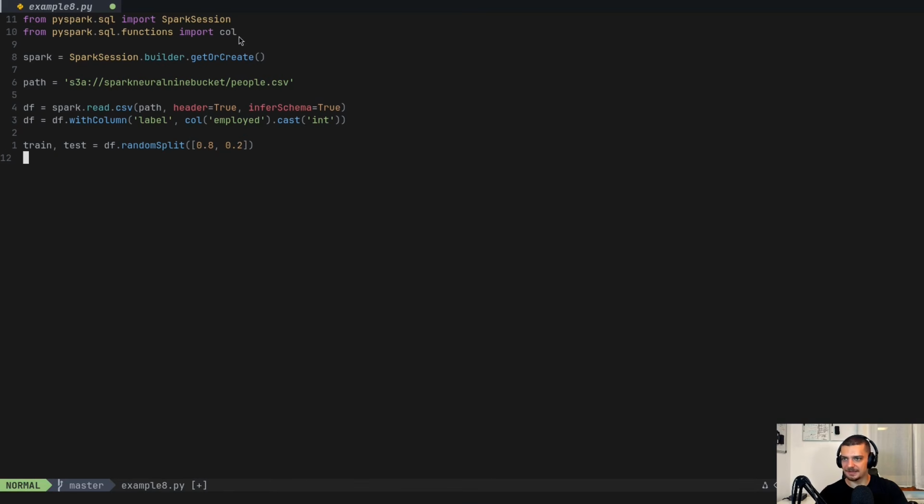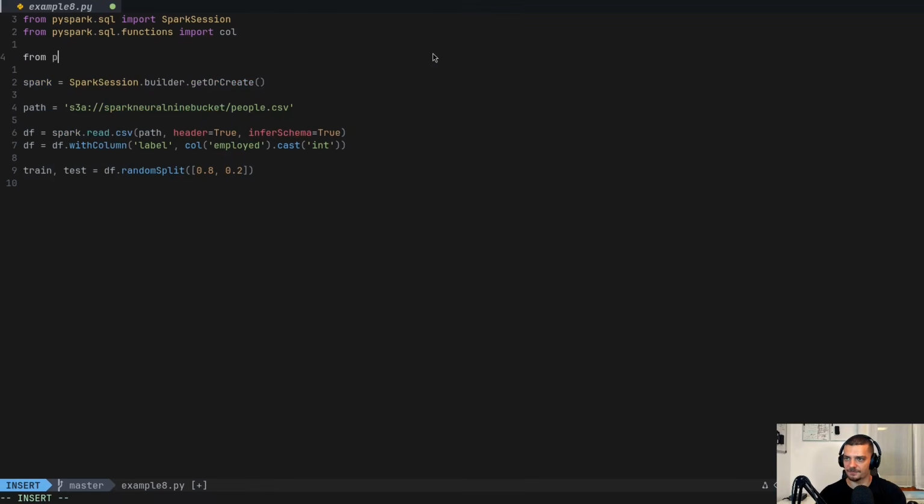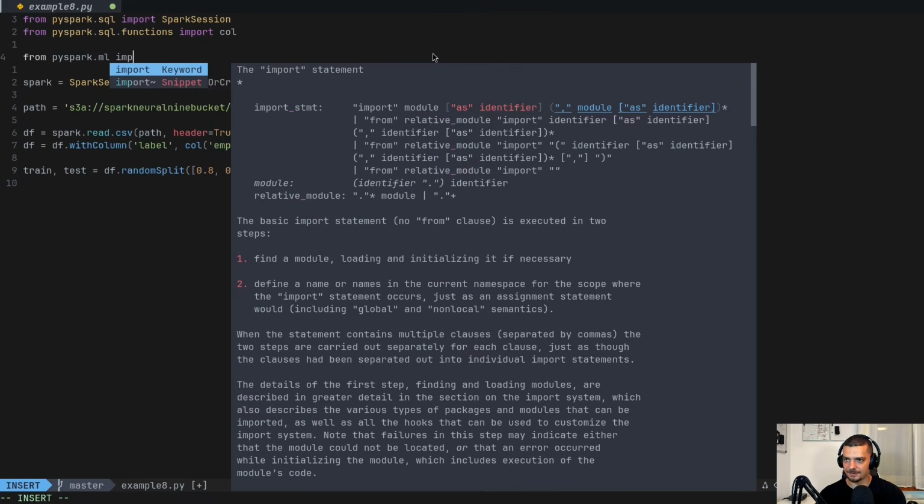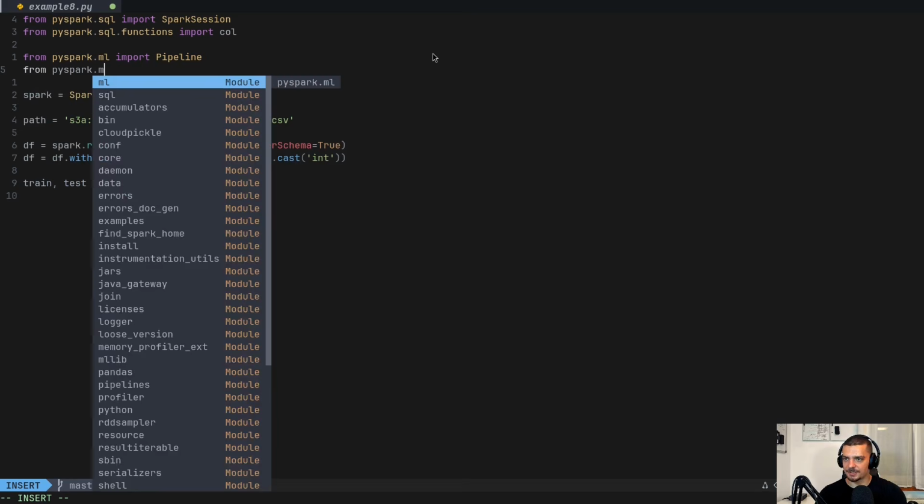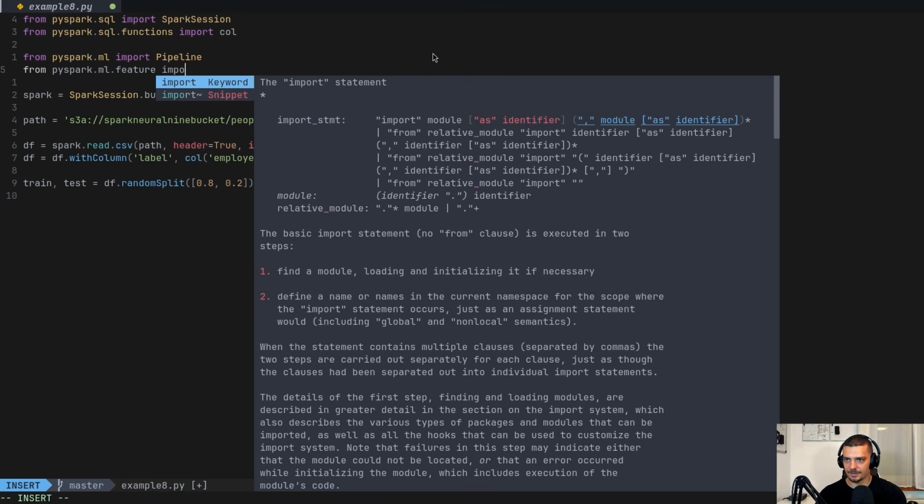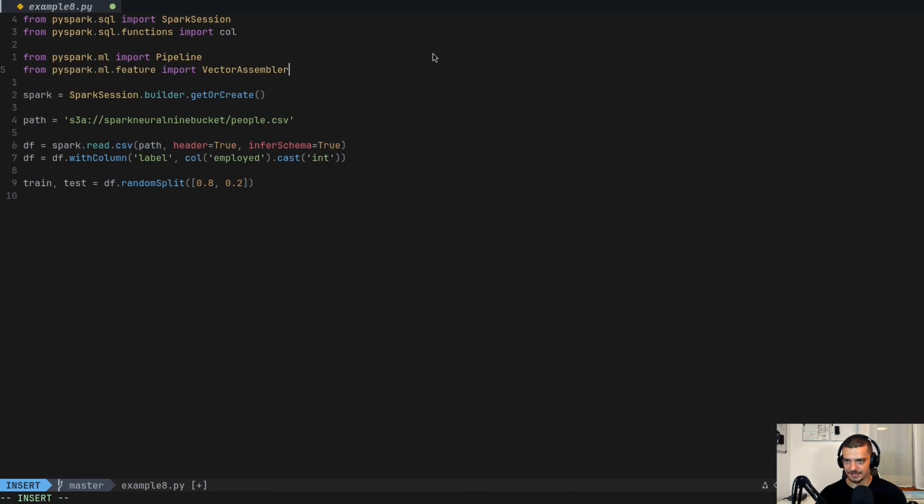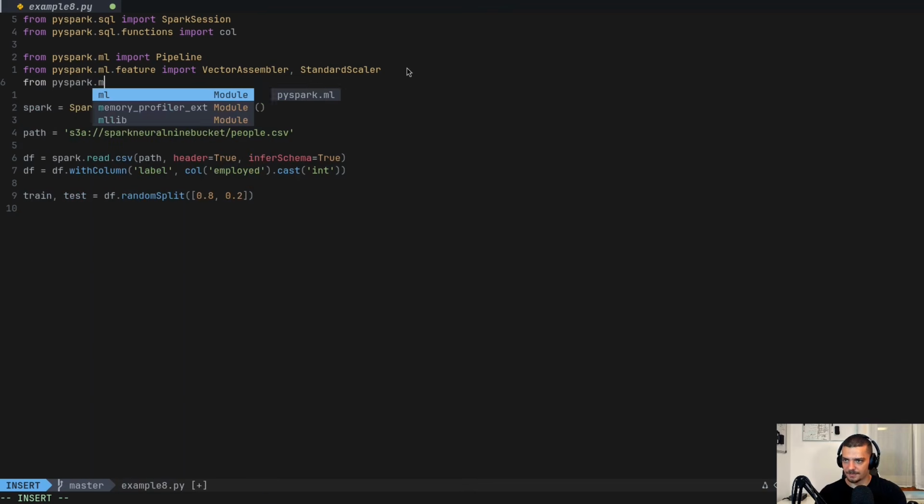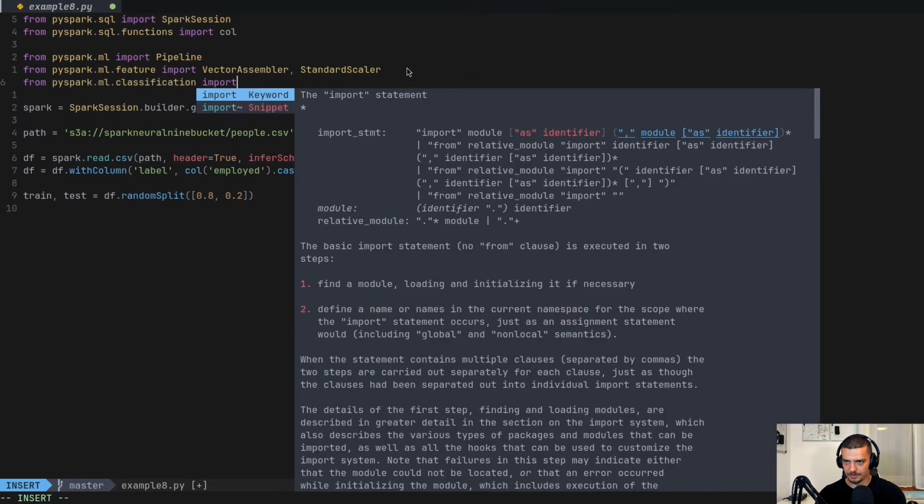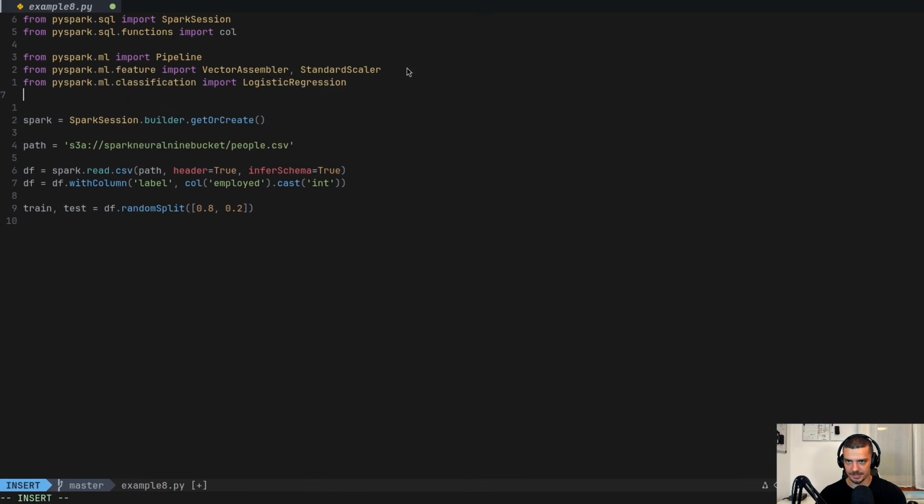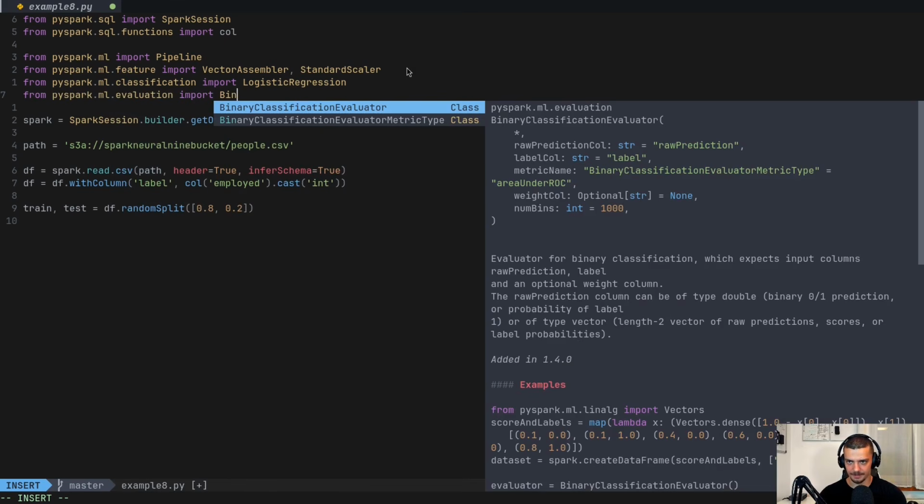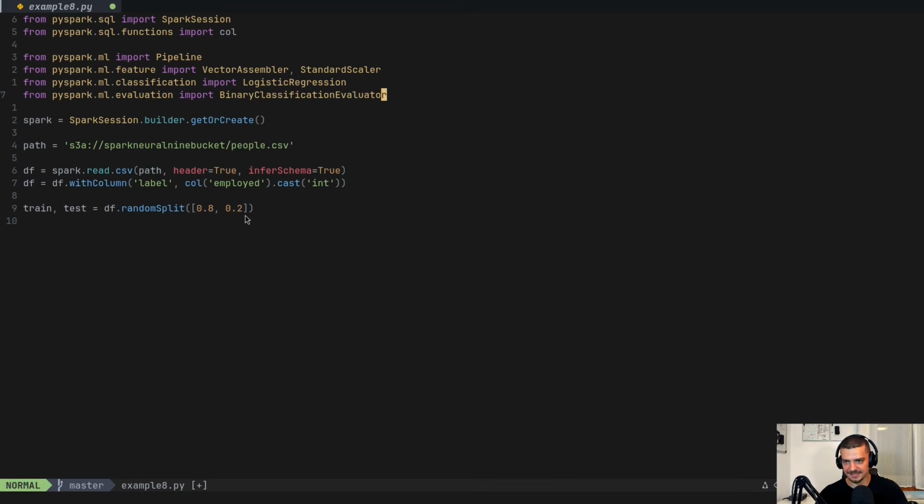And from here on, we need the machine learning stuff. So we're going to start by importing from pyspark.ml the Pipeline. Then from pyspark.ml.feature, we're going to import the VectorAssembler and also the StandardScaler. So VectorAssembler basically combines the data into one vector that we can pass. Then from pyspark.ml.classification, we will import LogisticRegression, which is our model that we're training. And then from pyspark.ml.evaluation, we can import the BinaryClassificationEvaluator, because this is a binary classification.